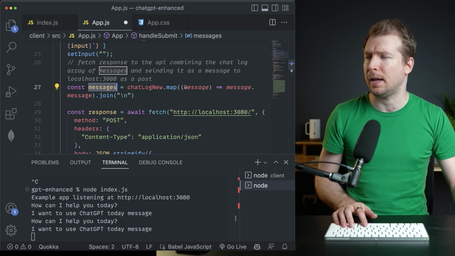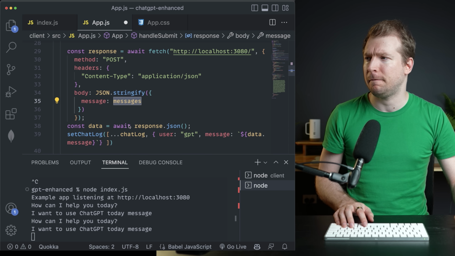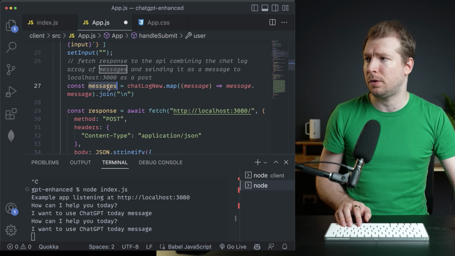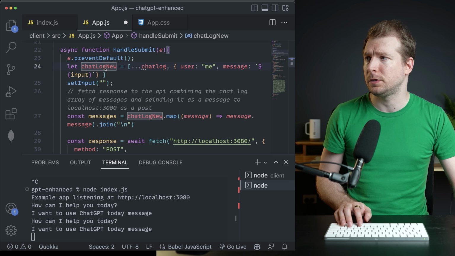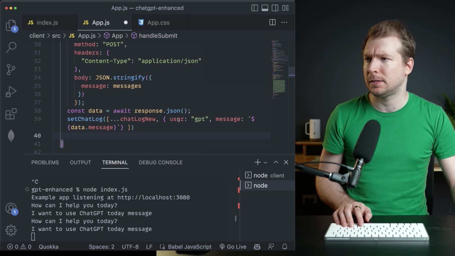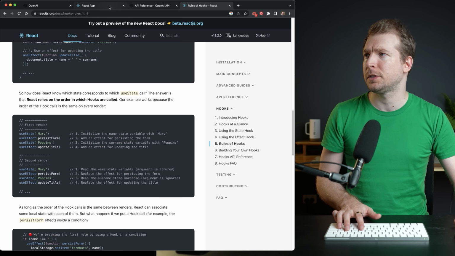Beautiful. And then that will be based on the new chat log. That'll pass in here, and then finally we'll get our data, and our data can be based on our original chat log new, which is just over here, plus the new message that we get back from the server, and then we're going to set that all. Let's hit save on that and refresh.